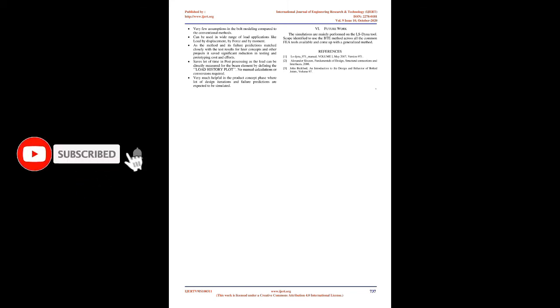The advantages, in conclusion. The BTE method is found to be effective in the application of bolt preloads with the advantage of geometry taken into consideration for the simulation. The results are proven to be very much in line with the test results. Very few assumptions in the bolt modeling compared to the conventional methods. Can be used in a wide range of load applications like load by displacement, by force, and by moment.